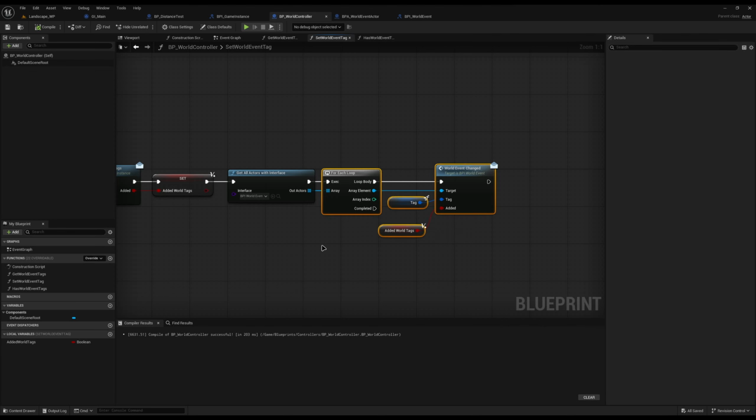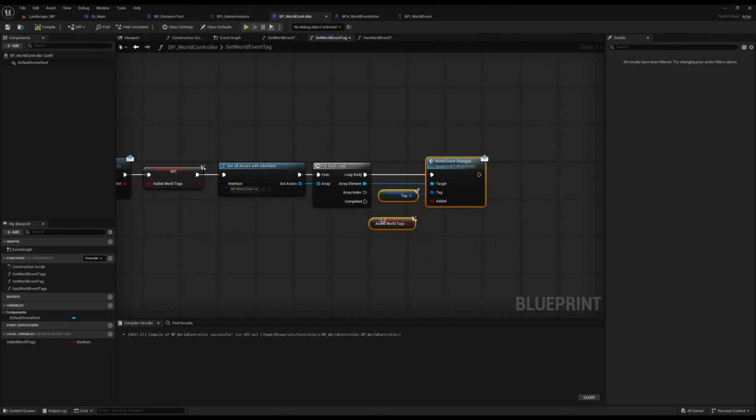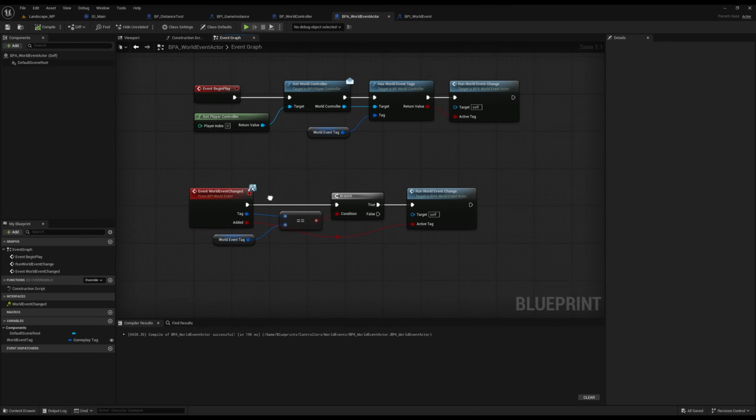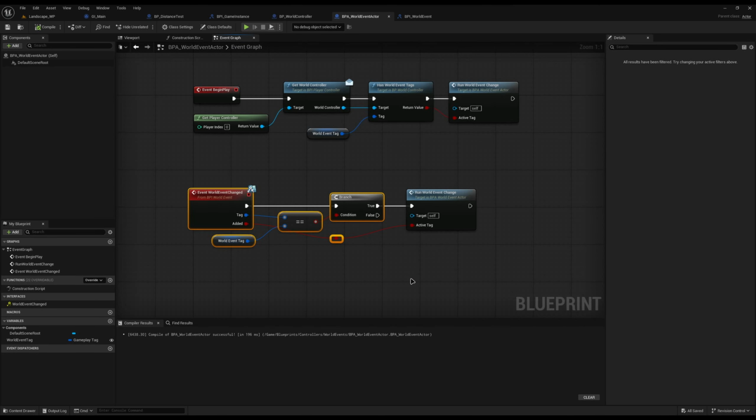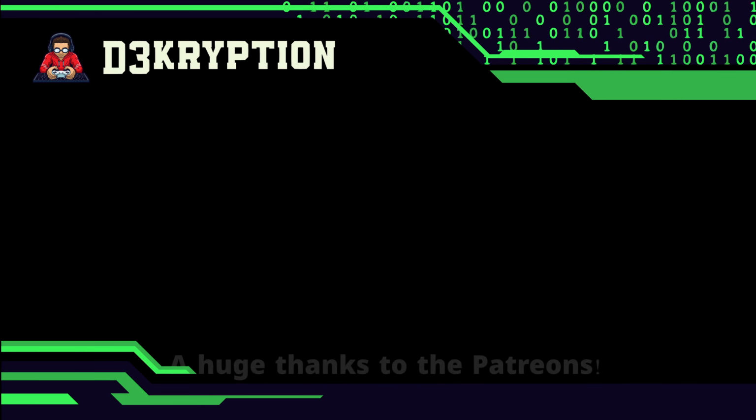And now our world controller is set up, so if we change any world event tags, it will tell each child that needs it, which will come over to the child. It'll say, hey, does this affect you, yes or no? If it does affect you, then change what you need to change, which is perfect.